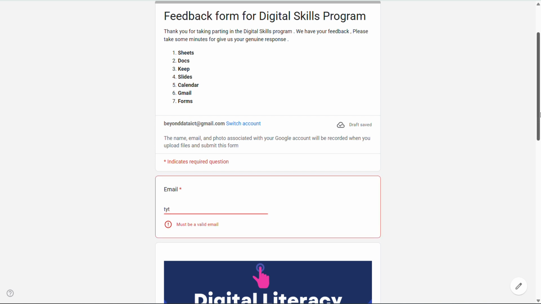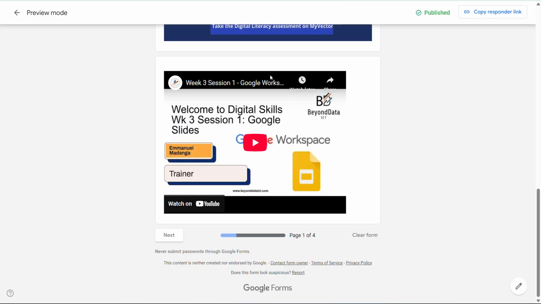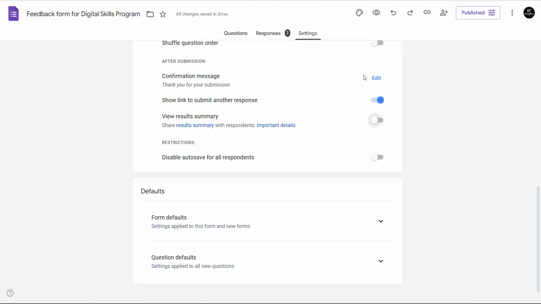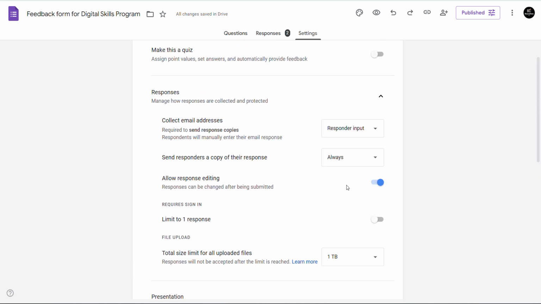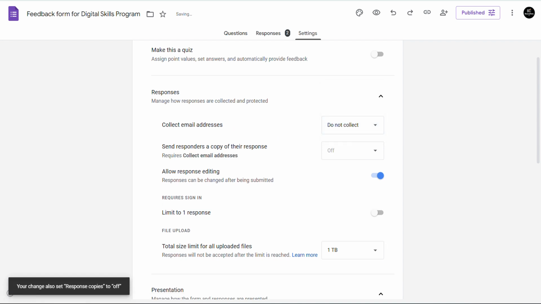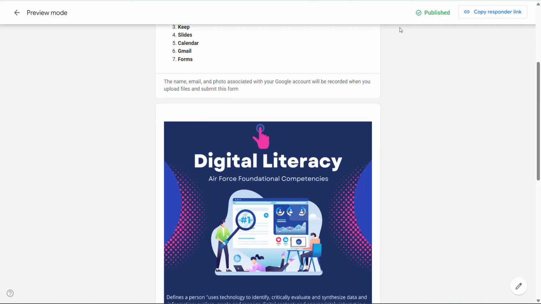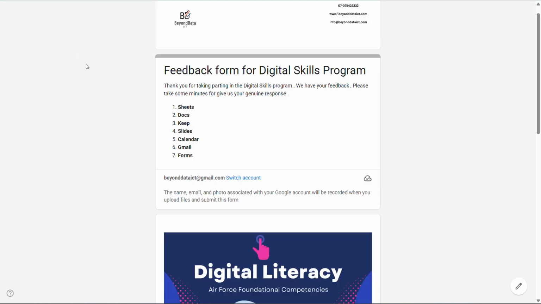This one I just added recently, and this one is validating the email. Let me go to this one. So yeah, this one is again validating. Let me just disable that setting so that it doesn't ask me that. Allow response editing, disabled, not collect. Then I refresh this. This is preview mode, but anyway, no problem. So when I come to my form and refresh, yes, now I don't have that question.